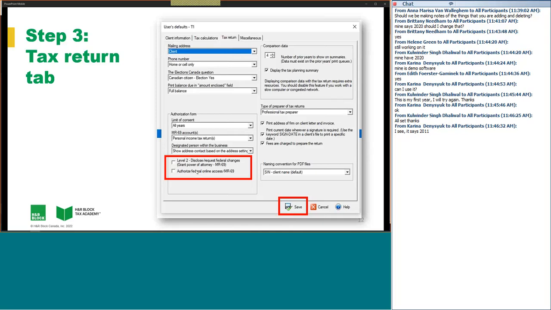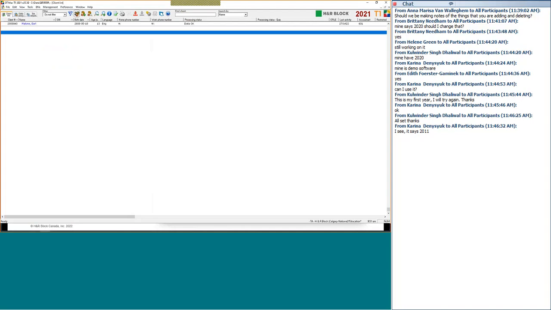It's going to open this. Don't change anything else on this screen. Please don't change anything else on this screen. But where it says Level 2 and Authorize Federal Online Access, I want you to clear those as well. And then hit Save. So I'm going to do that so you can see that as well.